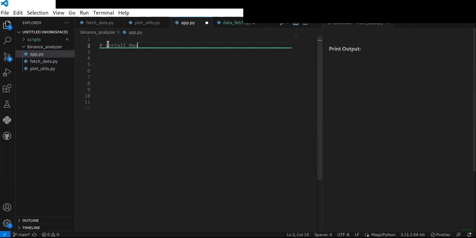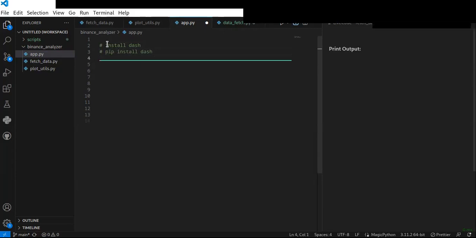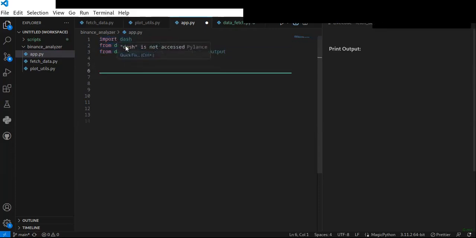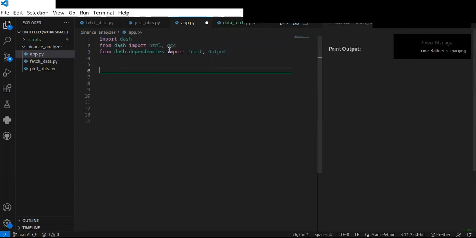So first you need to install Dash. You have to use pip install dash, because Dash is one of the Python frameworks that allow us to design beautiful dashboards, especially for data analysis. Once you have installed it, you can import the Dash module, html and dcc from the Dash module, and Input, Output from dash.dependencies.